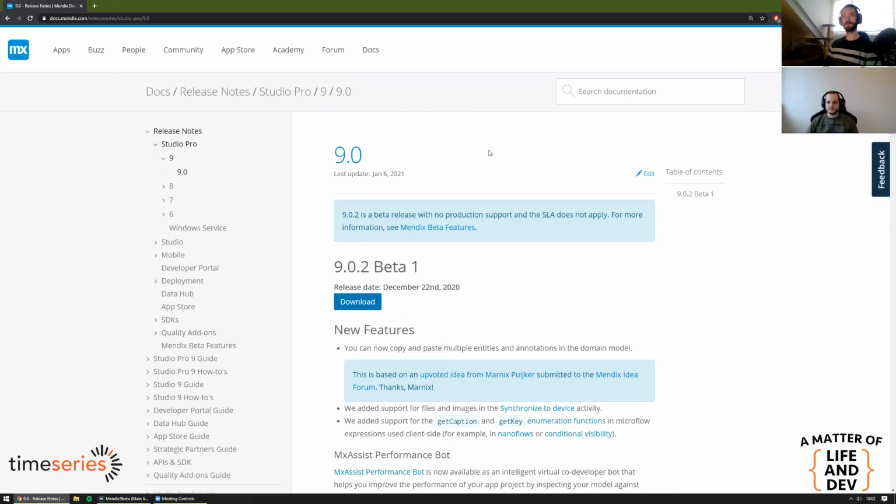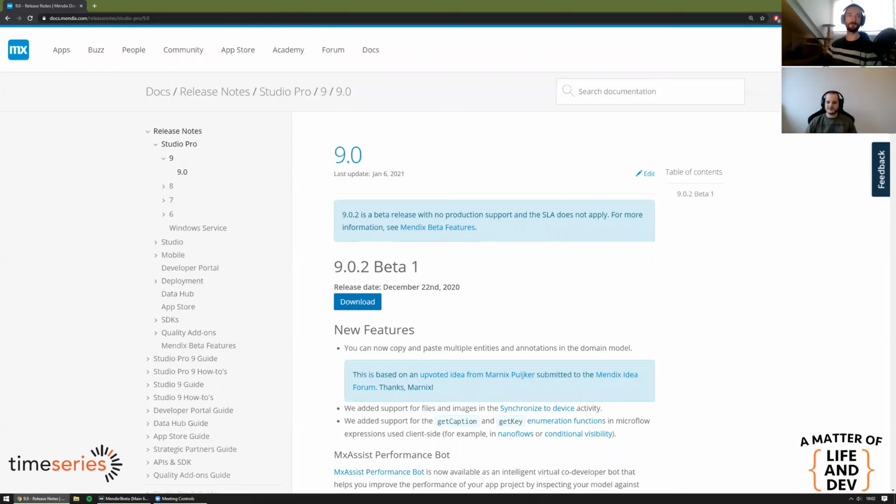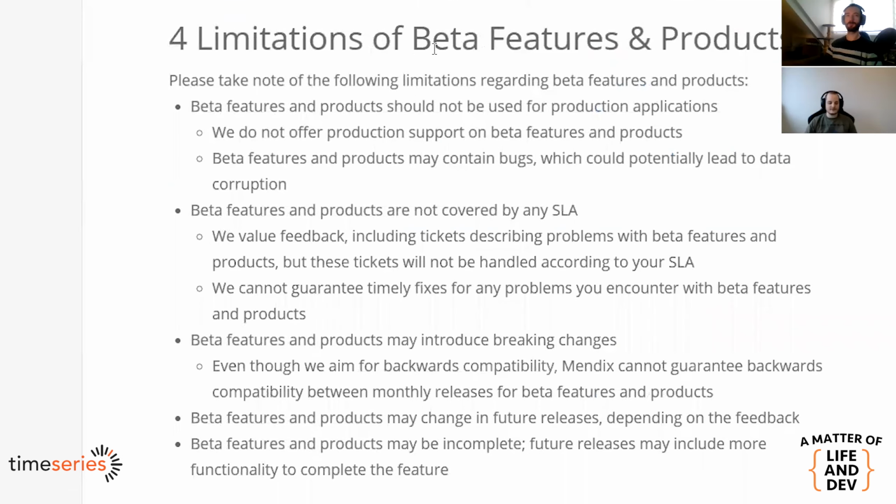The fact that it's a beta comes with a side note. A bit of a warning. If you look at the release notes yourself, you can see this button here, Mendix Beta Features. I happen to have it here as well. Worth mentioning are the limitations of the beta features. I think they speak for themselves. Do not use it in production.